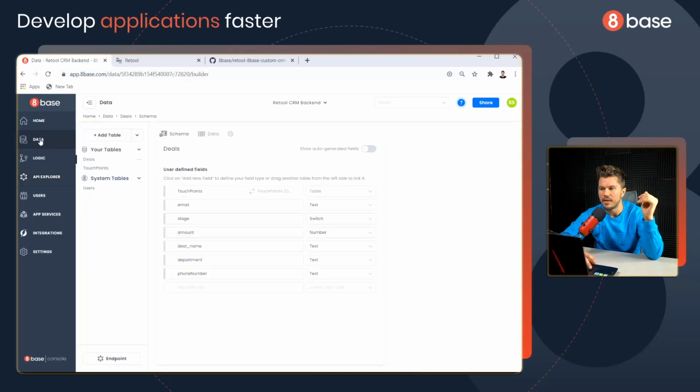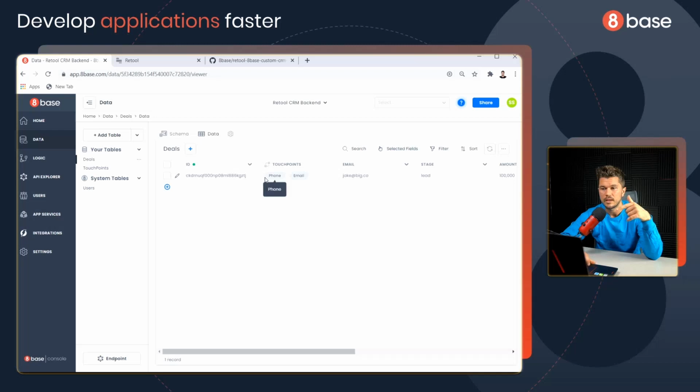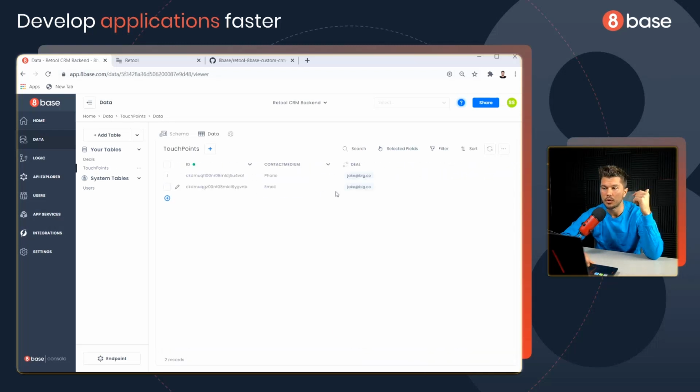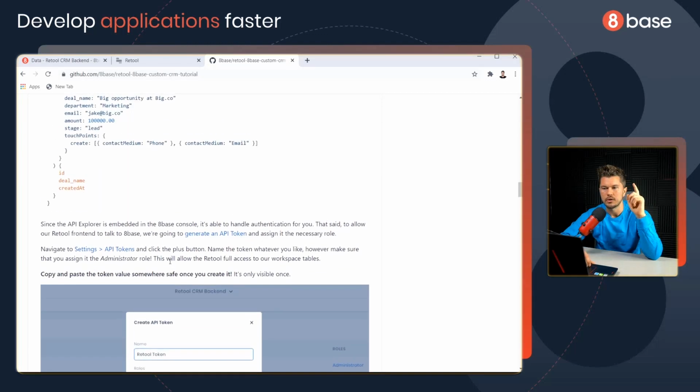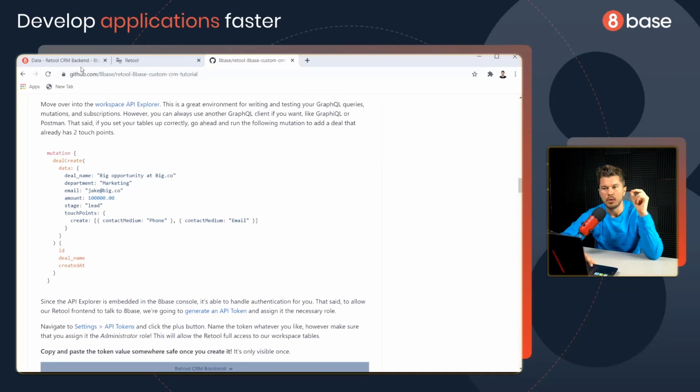And we can verify that as well if we go into our deals table now and we look at the data, it's right there. So that's our first record that we created. As well as if we go into our touch points table, exact same thing, our touch points are there. So nice work there.